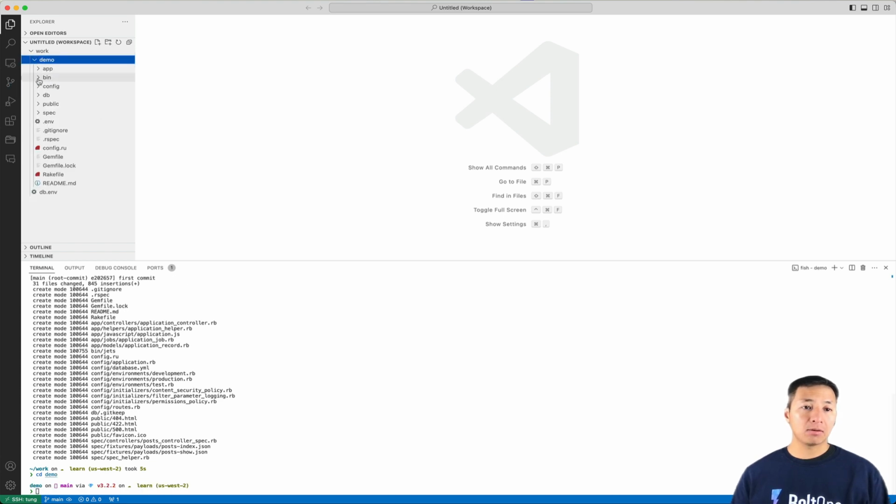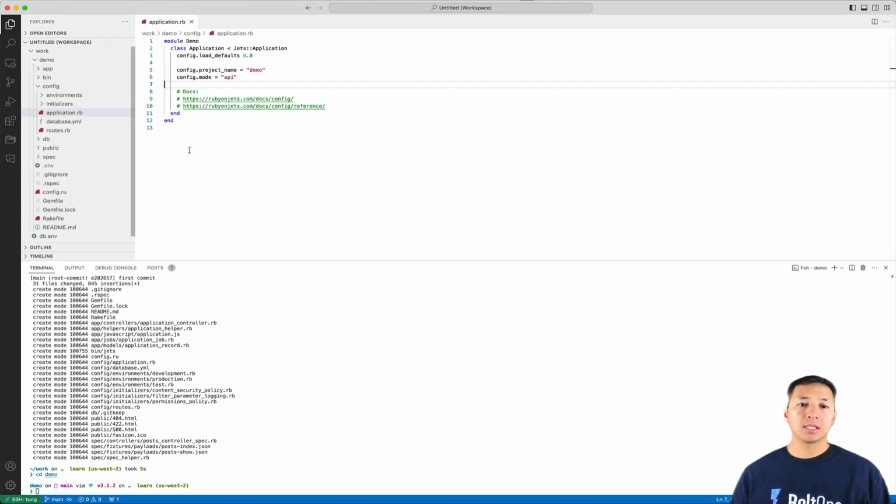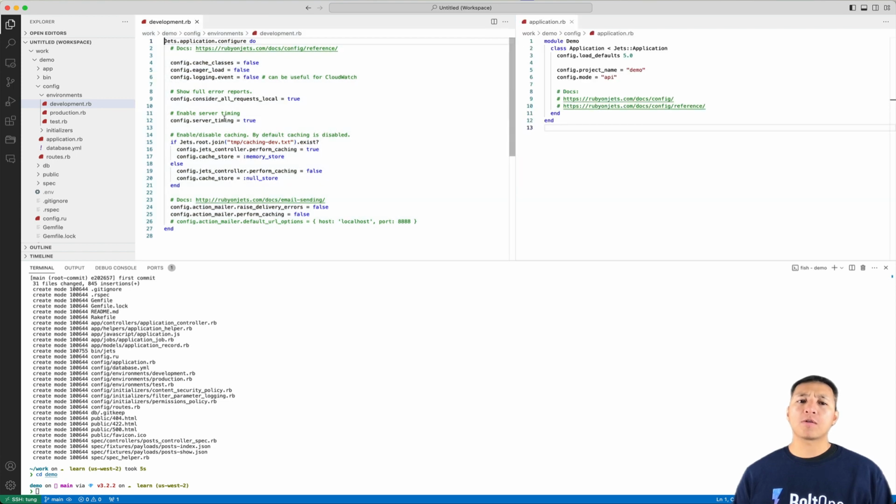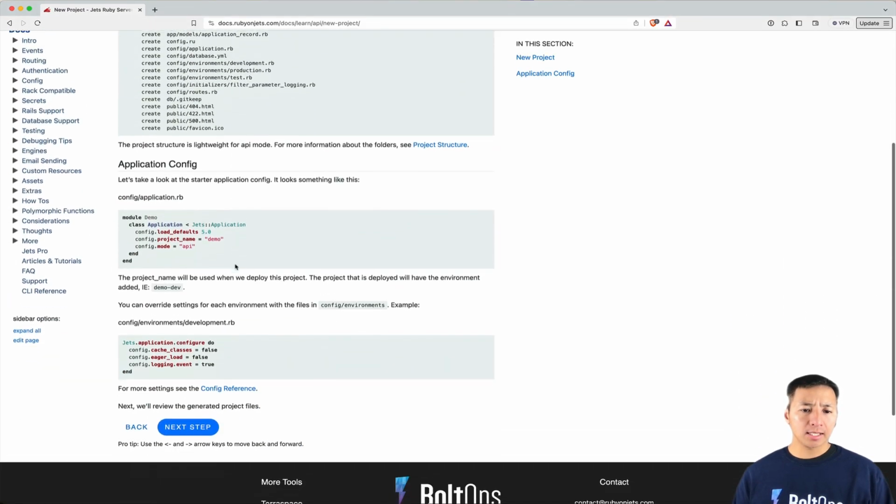Let's expand it out, config, application. I'm just showing you where you configure some application settings, and you can set the project name here and the mode, and you can see it loads the defaults, and there's more documentation on all these settings here. I also want to show you that under environments here, you can configure or override your application settings on an environmental basis. So you can have development and production settings. So that covers this page.